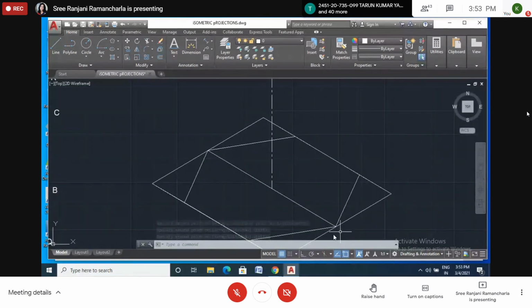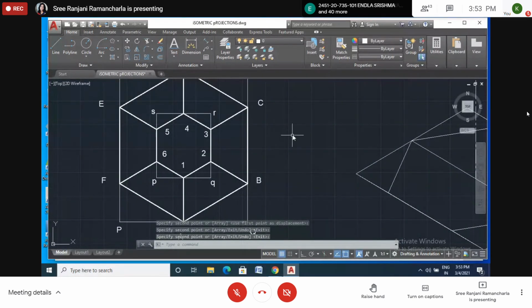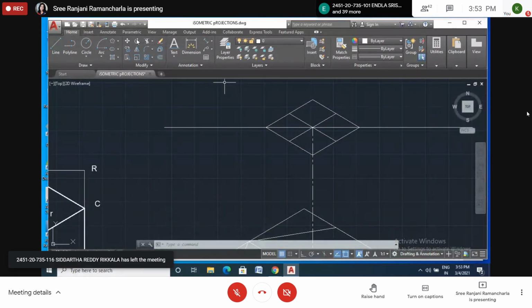Just wait. Here this one is okay, but this line is not equal to this one. This one is different.